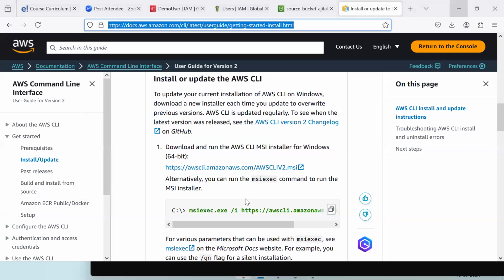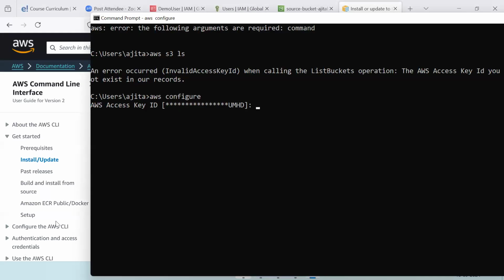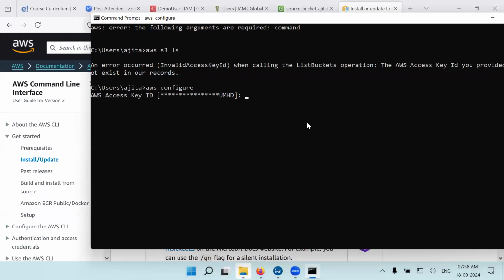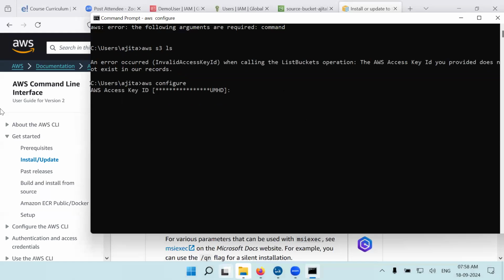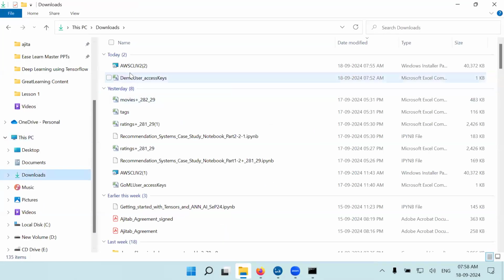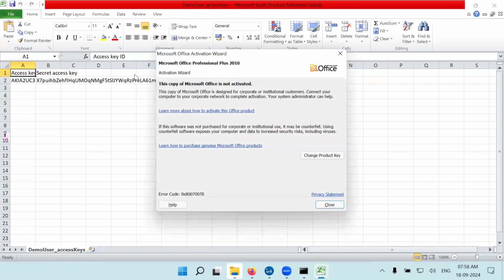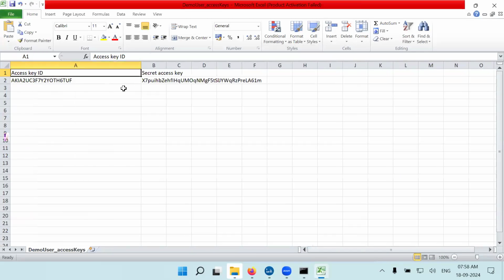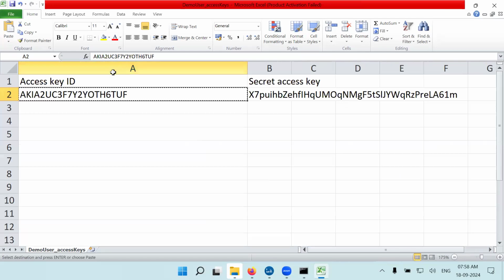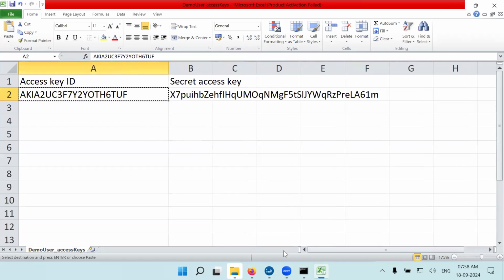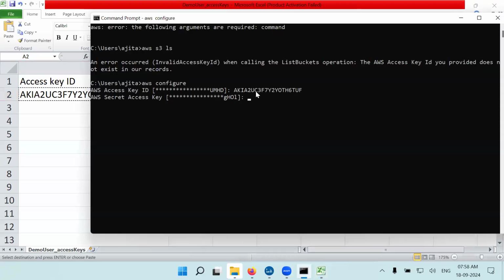So let's go to downloads. And we have that demo user access keys, right? Just see, I'll copy this access key from here. You can see there are two parts, access key and secret access key. That is what we want. Let's copy this and put it here.